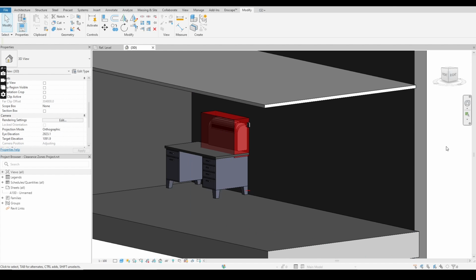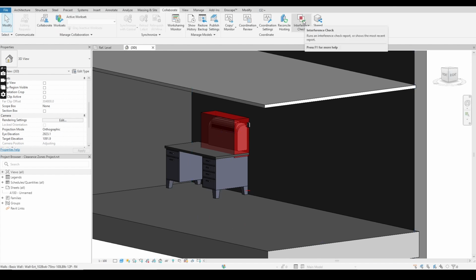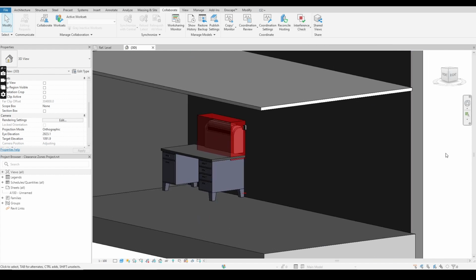The full version of Revit has a fantastic tool under the Collaborate tab called Interference Check. And what you can do with that tool is compare multiple categories of geometry against each other.